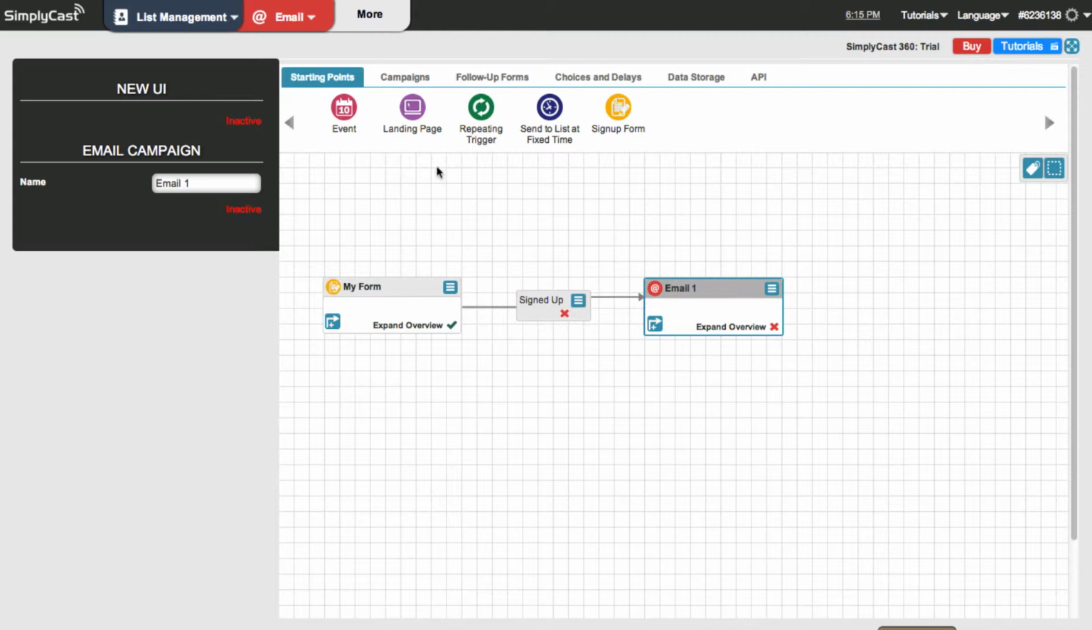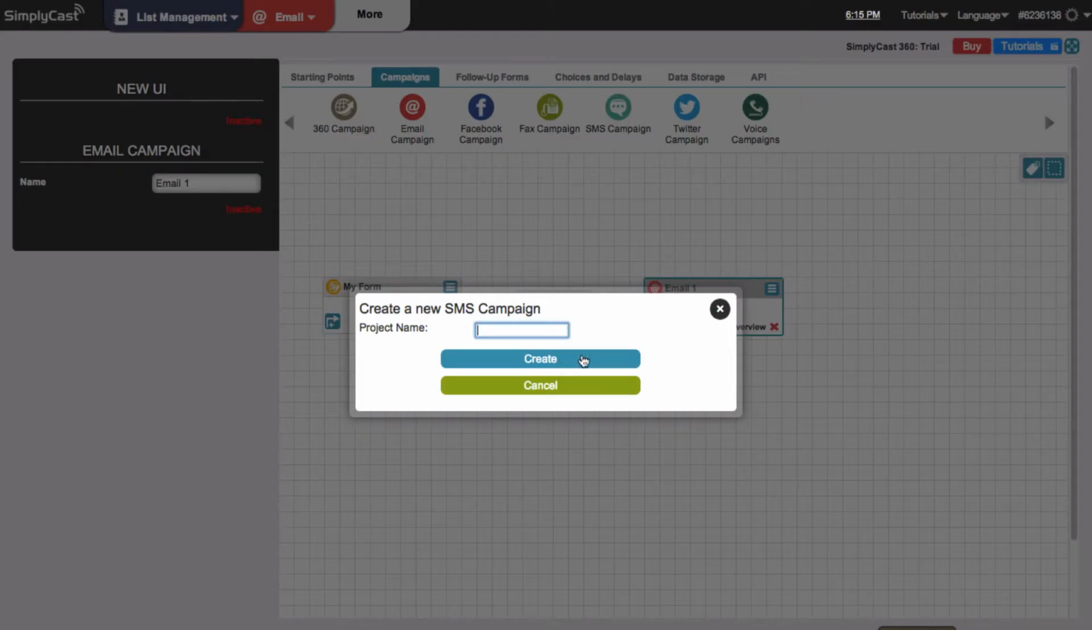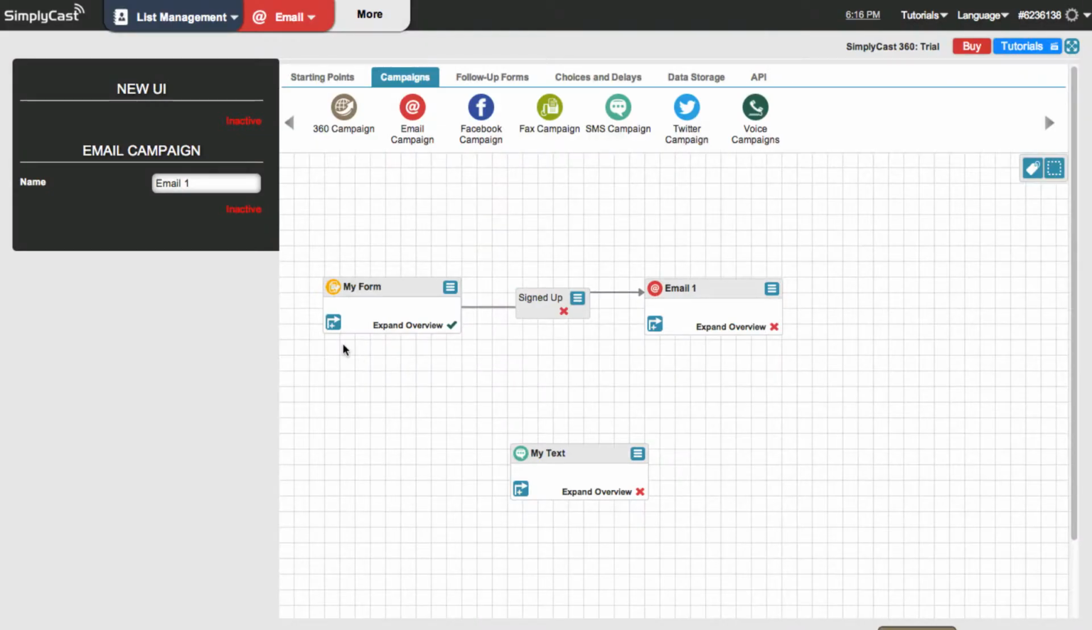To insert additional elements, it's the same. You can go up to, let's say, I'll choose campaigns. Let's say I wanted to send a text message to people that sign up to my form. So I'm just going to call it my text. So you can take an element and drag it down, you name it, and then just connect it like you would any other 360 campaign.